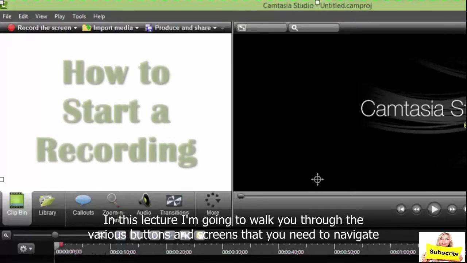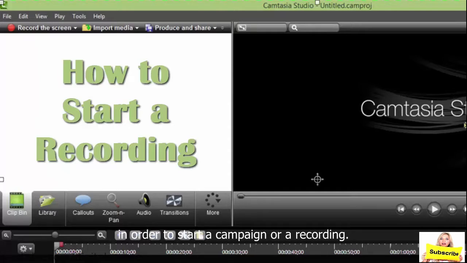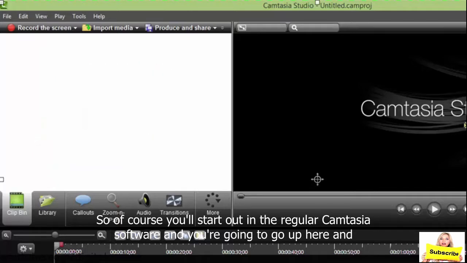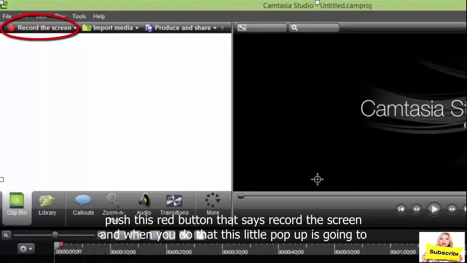In this lecture, I'm going to walk you through the various buttons and screens that you need to navigate in order to start a Camtasia recording. So of course you'll start out in the regular Camtasia software, and you're going to go up here and push this red button that says record the screen.